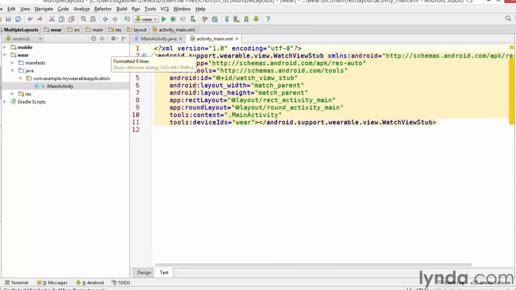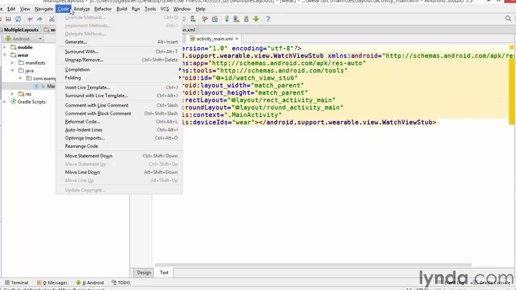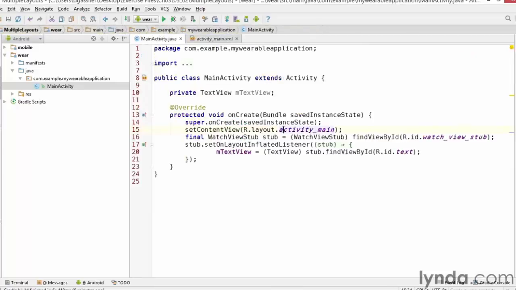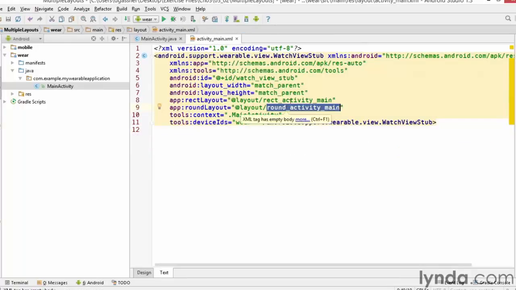I used the keyboard shortcut, but you can also go through the menu and choose Code, Reformat Code. So the layout for a watch starts with an element named Watch View Stub, but there isn't any actual viewable content here. Instead, there are two sub-layouts, one named Rect Activity Main and one named Round Activity Main. As the app comes to the screen on the watch, the Java code is executed and the root layout is opened. The root layout then chooses a layout based on the shape of the watch.